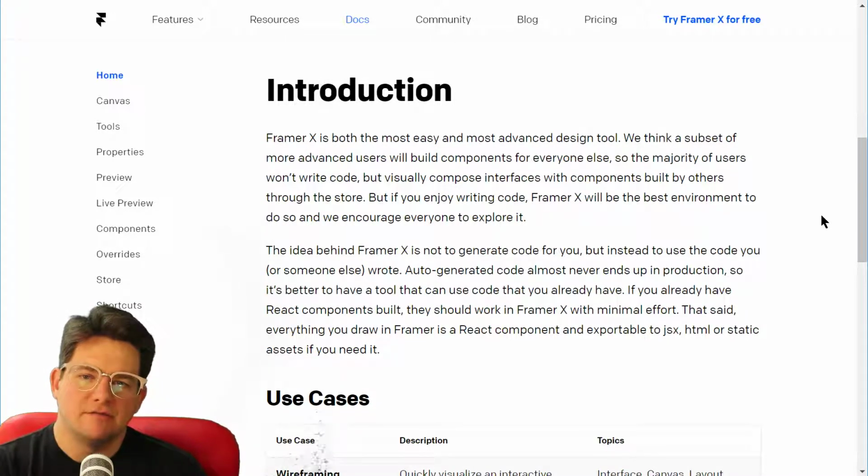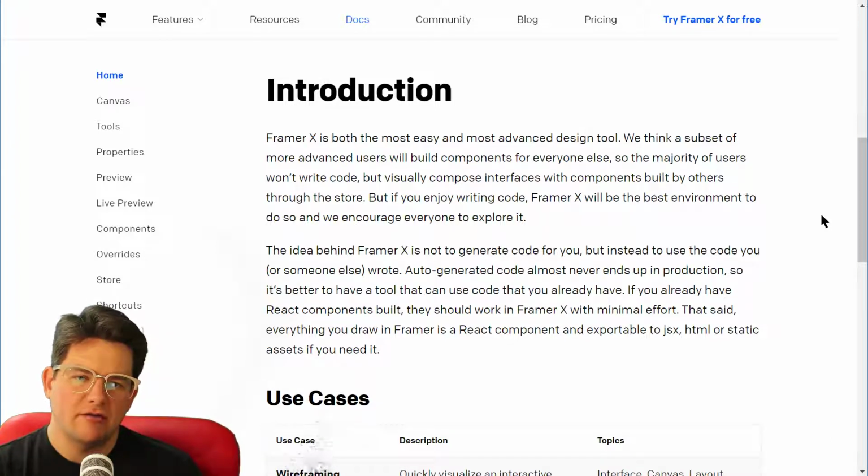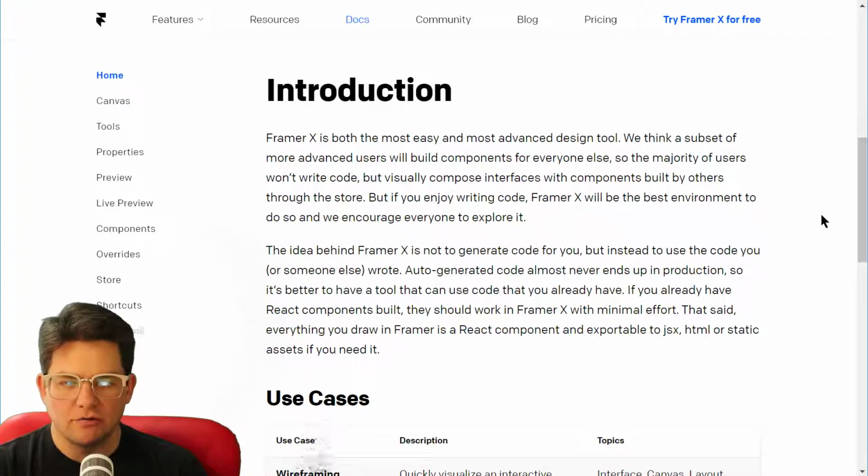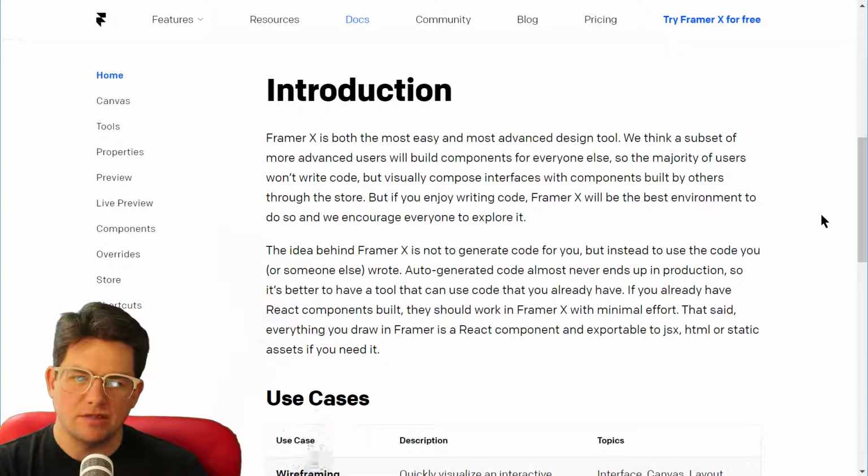We think a subset of more advanced users will build components for everyone else, so the majority of users won't write code, but visually compose interfaces with components built by others through the store. But if you enjoy writing code, FramerX will be the best environment to do so, and we encourage everyone to explore it. The idea behind FramerX is not to generate code for you, but instead to use the code you or someone else wrote. Auto-generated code almost never ends up in production, so it's better to have a tool that can use what you already have.